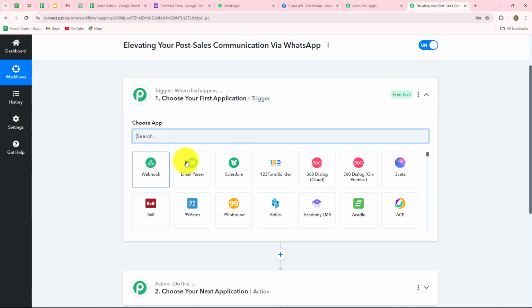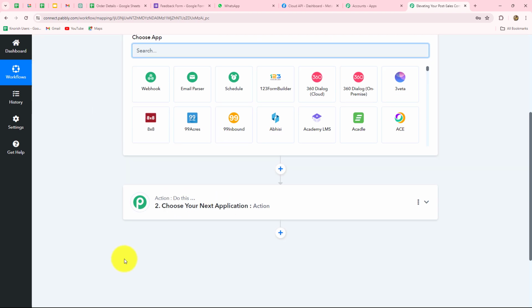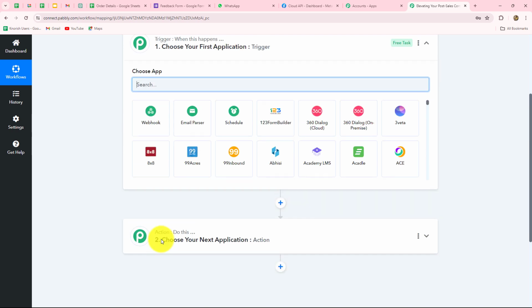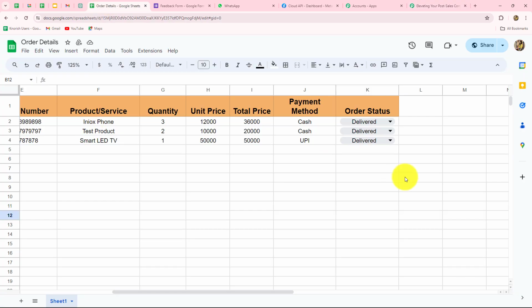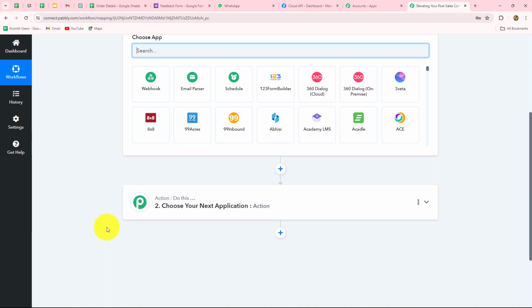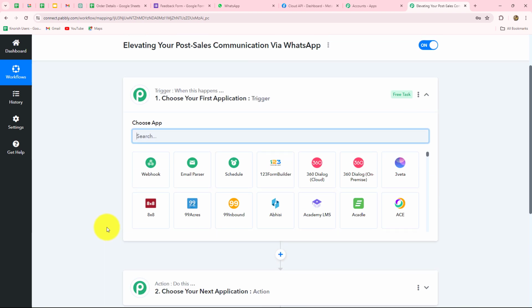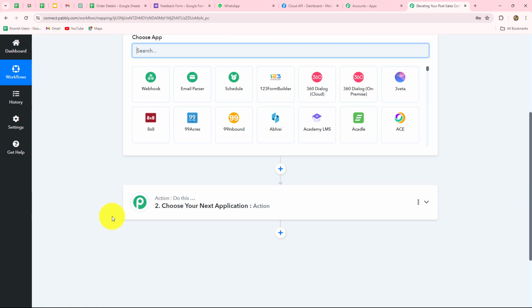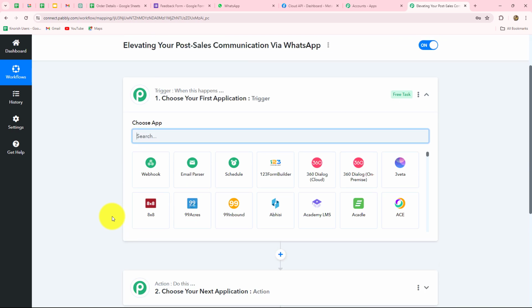Now let's suppose we are going to take Google Sheets in our trigger and WhatsApp Cloud API, through which I'm going to send WhatsApp template messages to all the customers along with the feedback form, in our action. And we want that whenever a new order detail is added in our spreadsheet, the message should automatically be sent to the customer on WhatsApp regarding the feedback form. Here we can clearly see that the action is following what the trigger commands, because when the trigger happens, that means when the row is added in Google Sheets, only then is the WhatsApp message sent, otherwise not. After understanding this concept, let's start creating the workflow step by step.